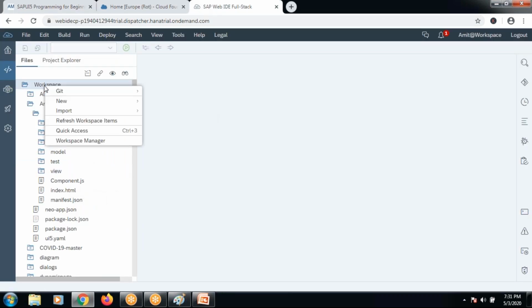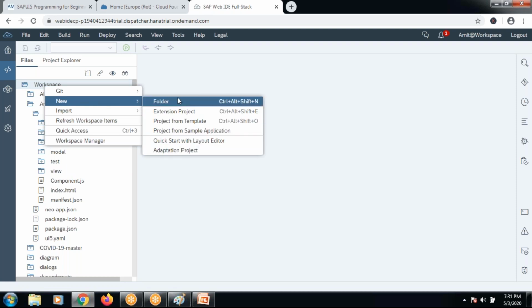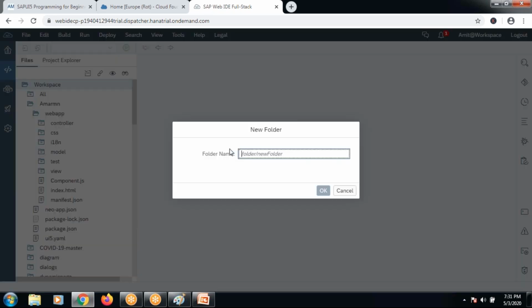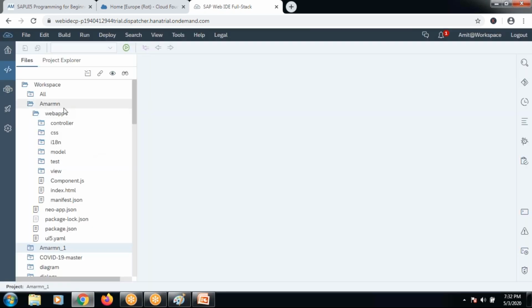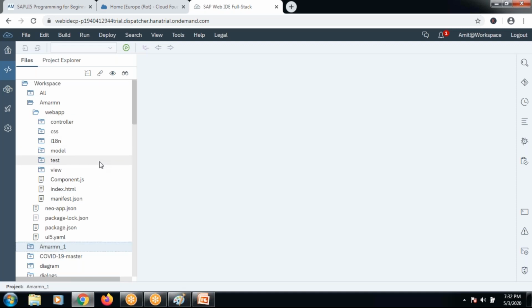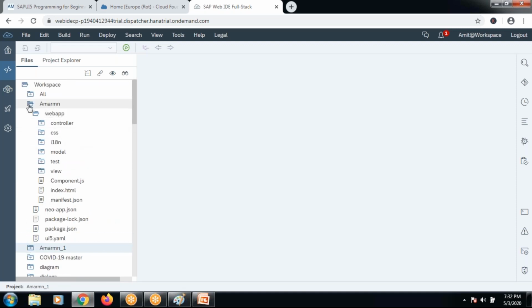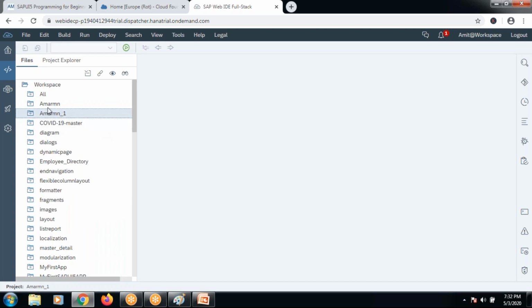What you have to do, right click on your workspace, new, and you create a folder. Don't use a project template or anything. You create a folder. Let us name this folder as, okay. So I'm just giving some name over here. You can give any name, whatever you wish to. Why I'm giving a name with A is that at least it will come at the top. See here, at least it is coming here. So that's fine. So this is the name that I got.